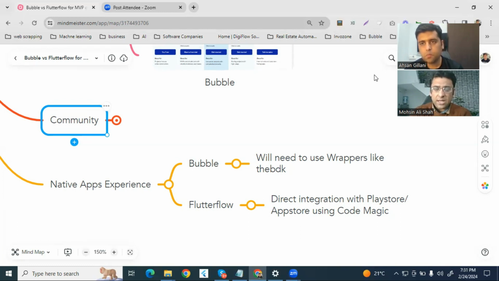Bubble, one or two months ago, said in a conference that they are going to launch their own native platform within Bubble, using which you will be able to build applications, and they will have a pure native experience just like FlutterFlow. But that is still in development, and at this time it is not launched. So hopefully it will be launched and it will be a great addition to the Bubble platform.